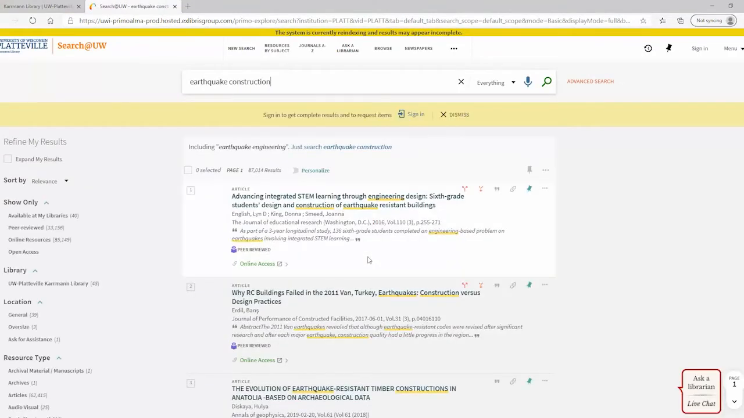So this has given us quite a list of results. As you might be able to see near the top here, we have over 87,000 results that the term earthquake construction brought up for us. So what we need to do next is to filter our search by applying the narrowing filters that are available on the left-hand side of the screen. Here's a couple of ways that you can narrow your search.